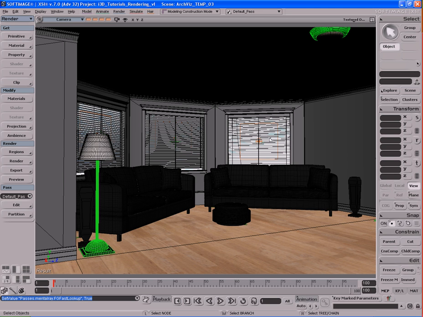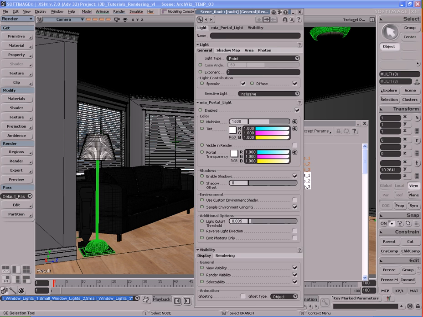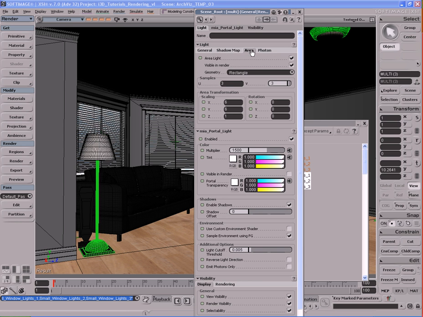The next thing I need to do is increase the number of samples on my portal lights that are at the windows. This is very, very important. Right now, even if I render at the highest quality settings and increase my anti-aliasing and so forth, I'm still going to get a lot of artifacting and some really nasty looking shadows coming from the portal lights that are set at the windows. So let's open up the portal lights here. Let's go to an Explorer, grab ourselves all the small window lights here, open up a shared PPG and go to the area tab.